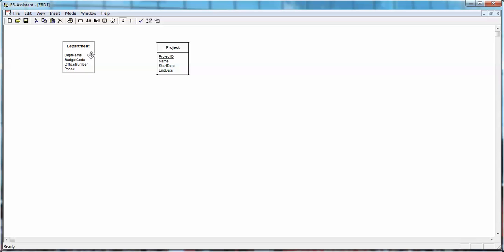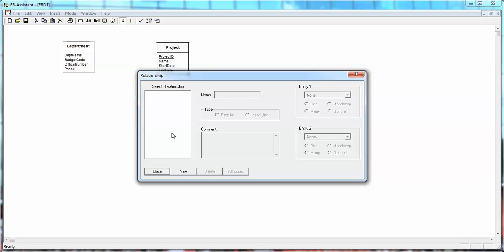So now we have to build a relationship between these two entities, and to build the relationship, here's the icon that we need to click. So we can click on relationship and say new, and let's say the relationship between department and project is department runs project. So we'll say runs, and we can specify the other side of the relationship as well. So we'll put a slash and say is run by.